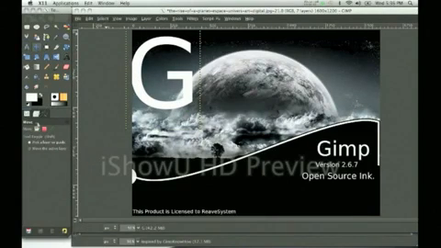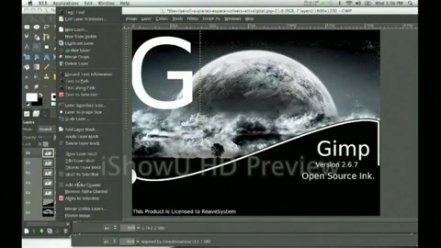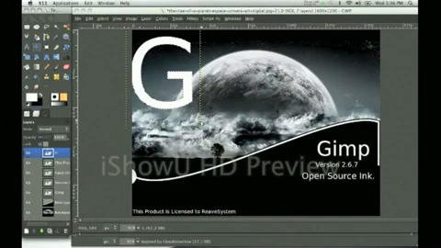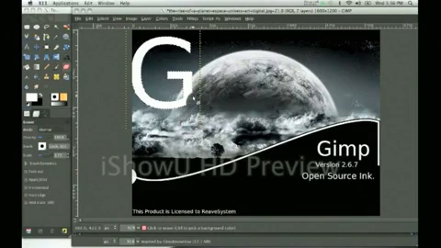Now you're going to go to your layers and right click on that G layer and do alpha to selection. And with your eraser tool, you are going to make that bigger and erase around, so it looks like the G is actually behind the planet. Yeah, that should be good, I guess.